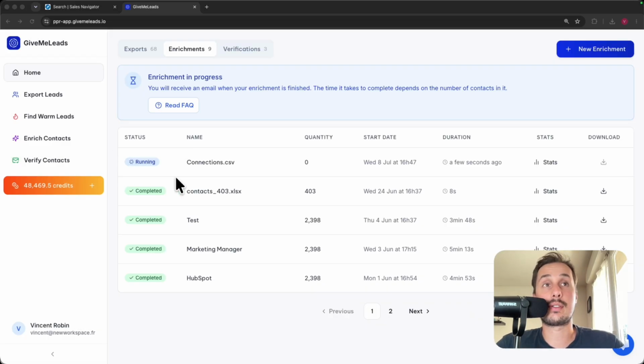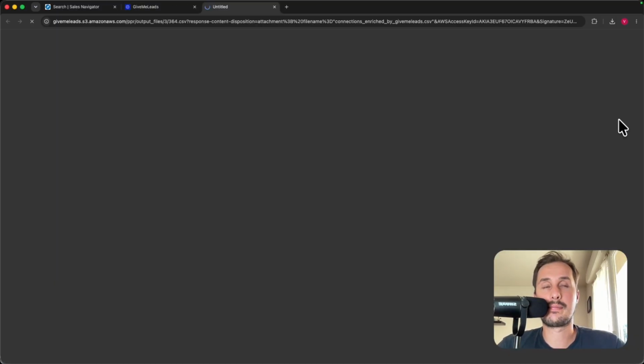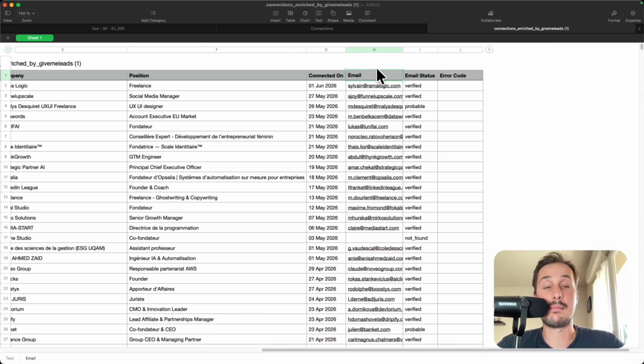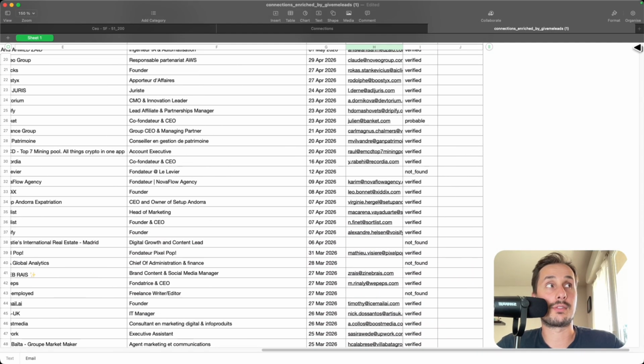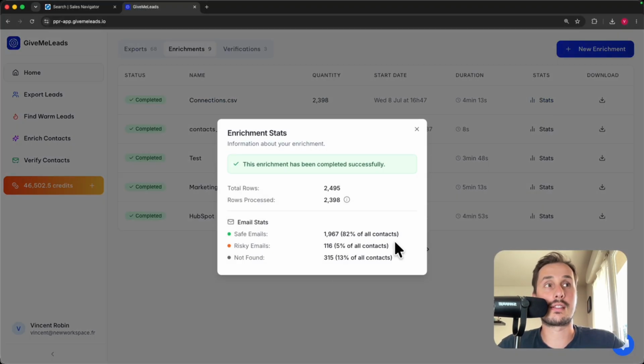And then we can click on Enrich. So the enrichment is currently running, and now I just need to wait a little bit. All right, so the enrichment is done. So let's click here on Download CSV. So this time, if I scroll a little bit, you see here email, and you see that we have many more emails. So if I click on stats, you see that we have 82% of verified emails.